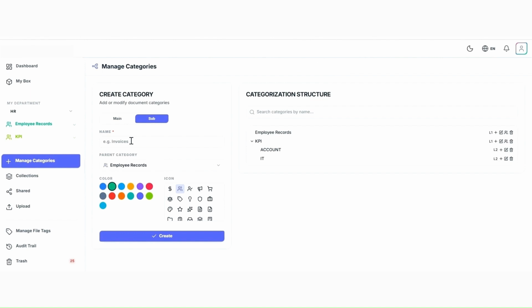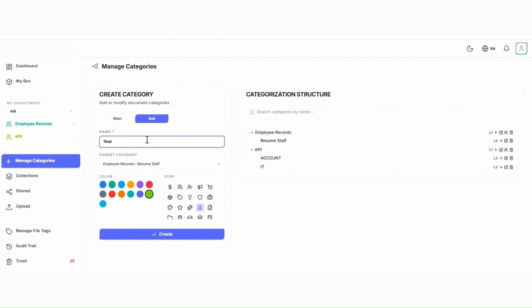Let's move on to building nested subcategories, starting with Resume Staff, Year, Department, Branch, and IT. To build your first subcategory, name it something like Resume Staff, pick an icon and a color, then hit Create. You'll see it pop up right under Employee Records as a Level 2 category. Here's the cool part, you can nest even deeper by hitting the plus icon next to Resume Staff. Give this one a name like Year, choose a color and icon, and create it to add your Level 3.